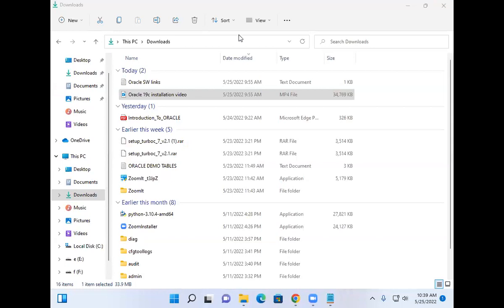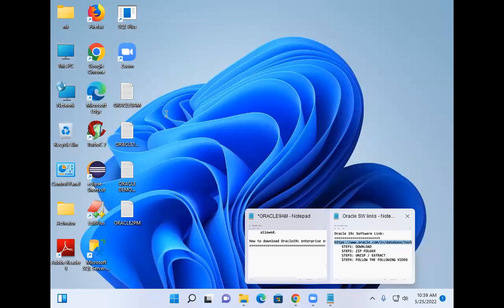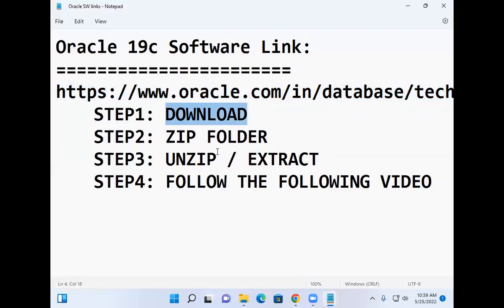Okay, right guys. So this is how to download and install. Your download is also clearly given. Step 1, download, come to the zip folder, unzip or extract, then follow the video. Okay now? All of this we will share with you guys here.